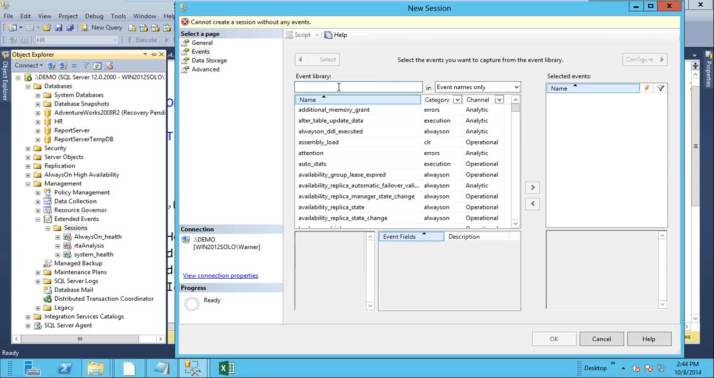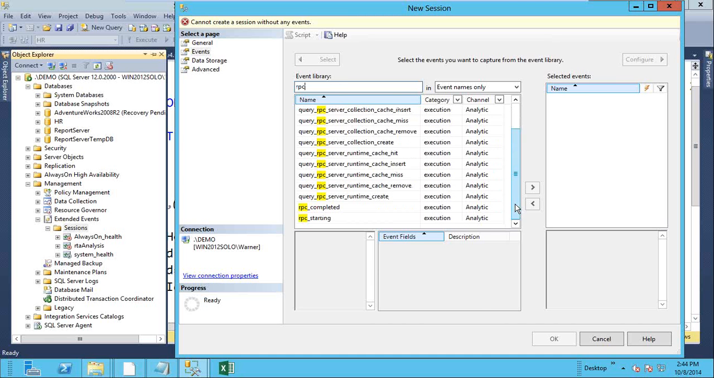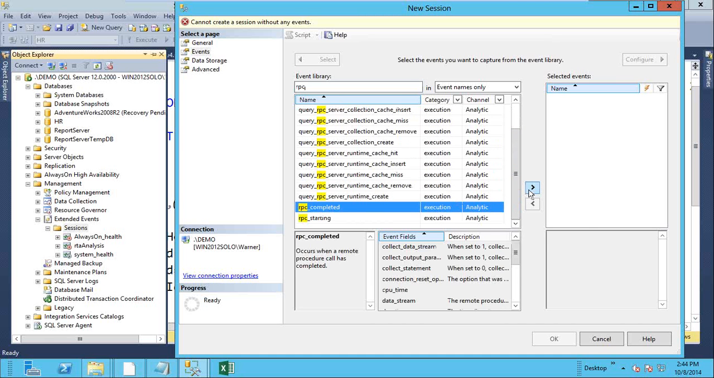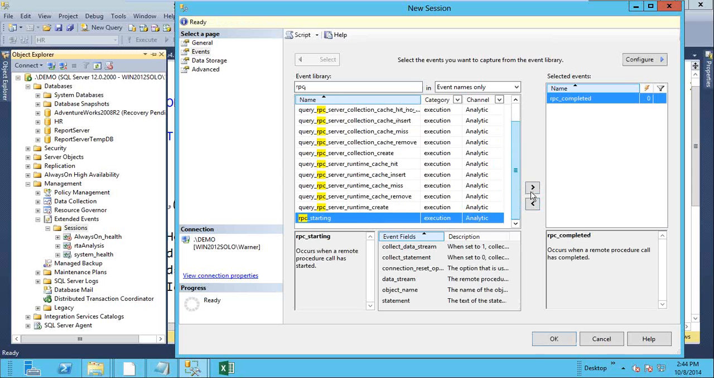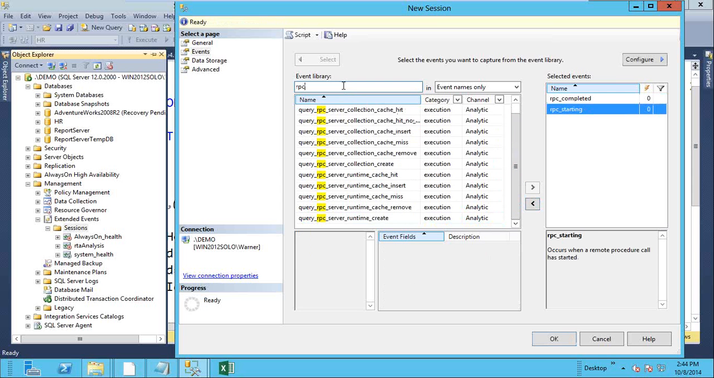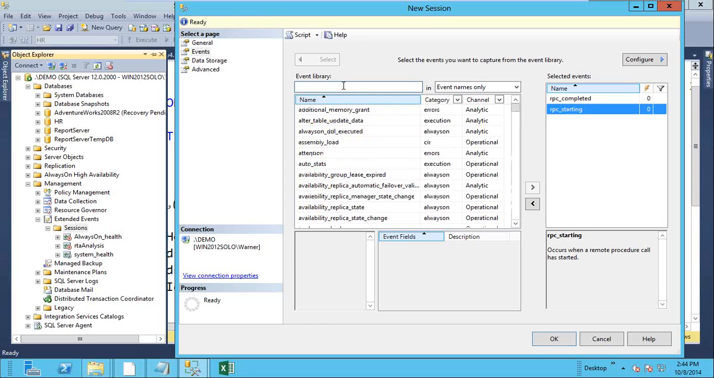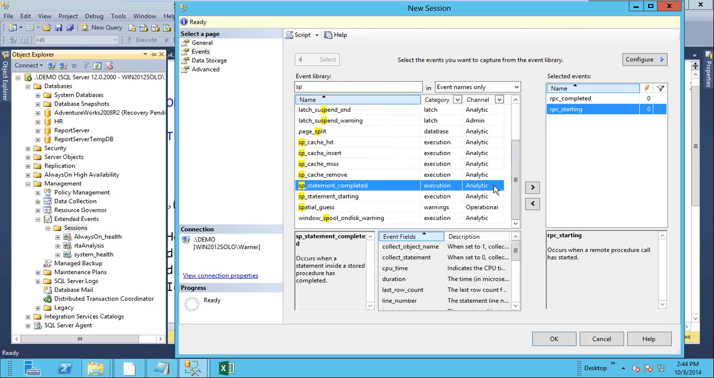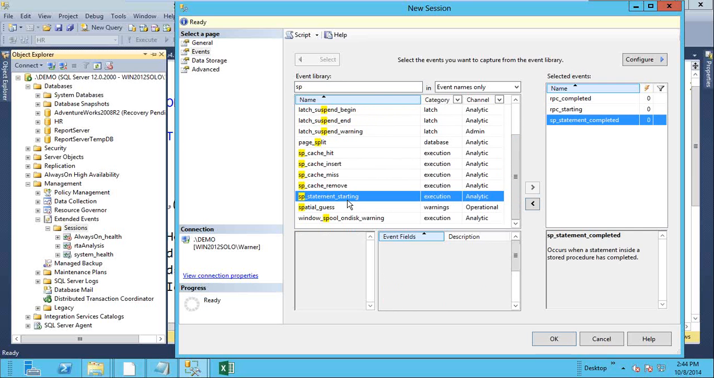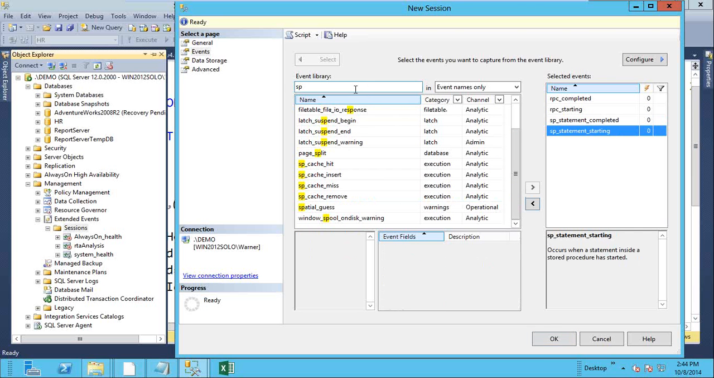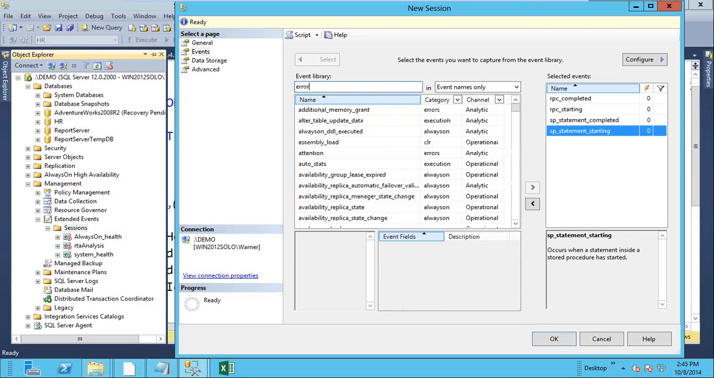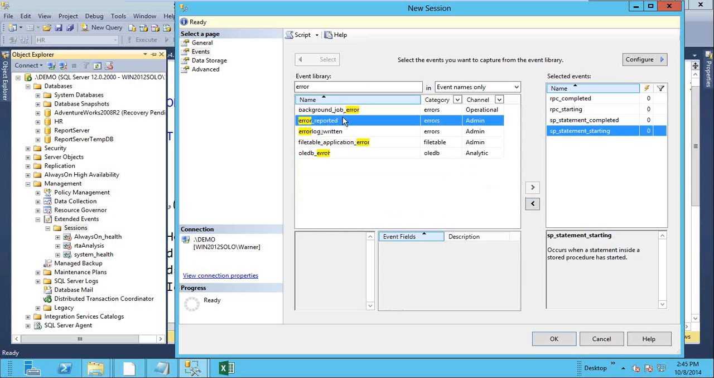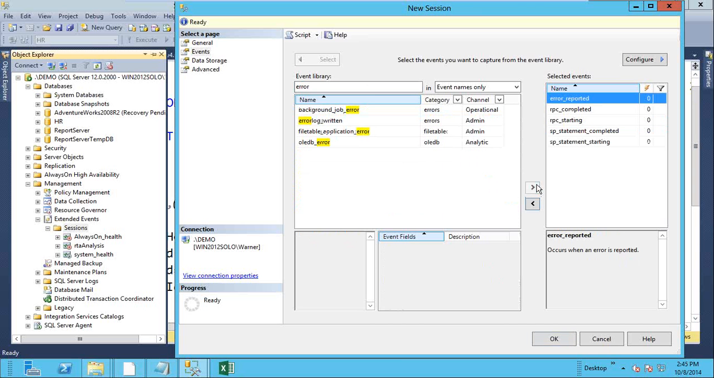So we know that it's a stored procedure, so we're going to add the actual RPC starting and completed calls. And then we also want to know not only the stored procedure, but the exact statement inside the stored procedure. So I'm going to add SP statement completed and SP statement starting. And finally, the critical part of this whole thing, I'm going to add the error reported extended event.